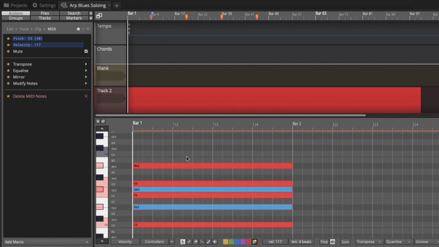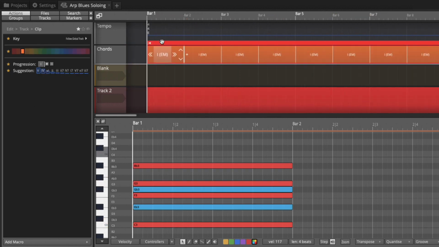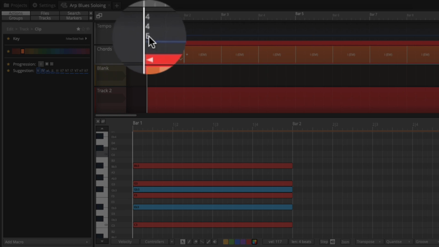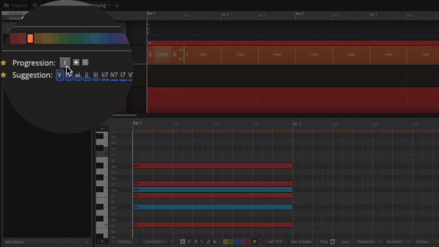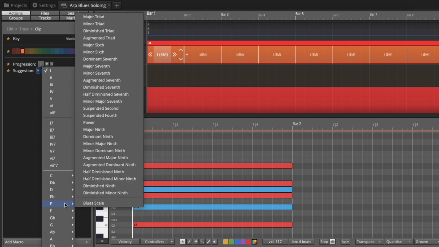So the next thing I'm going to do is go to the chord track and actually enter this chord. I'll drag in a clip. So our key signature is E, which you can see right here. We'll click on this one chord, and we're going to change this to E, and you'll notice our custom defined blues scale is now on the list.